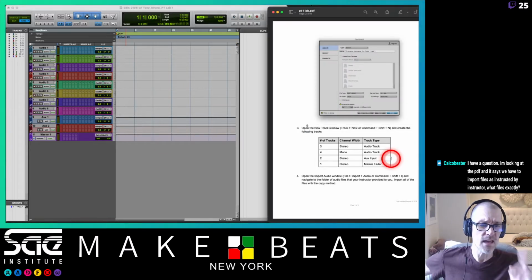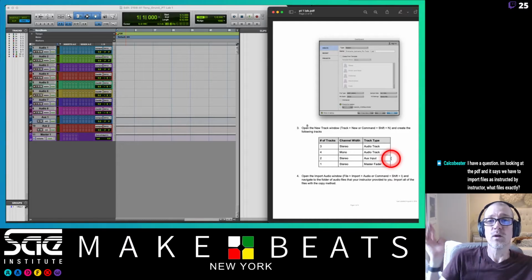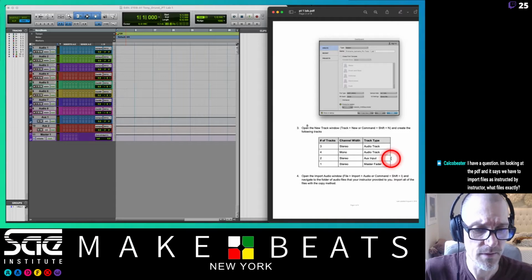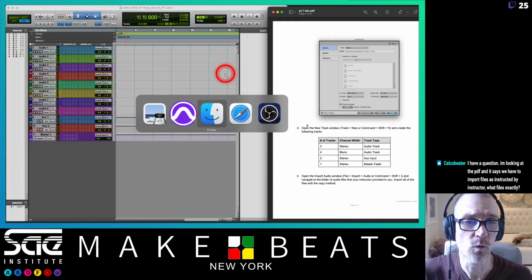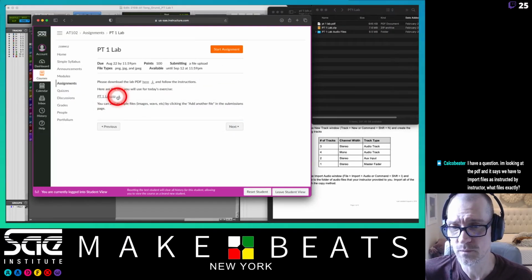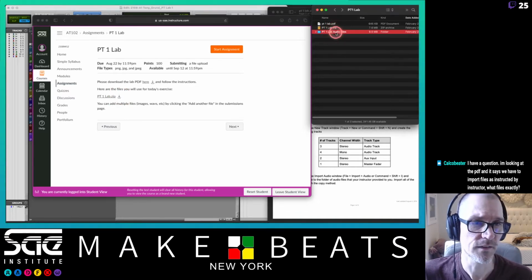Now, open the import window and navigate to the folder of audio files that your instructor provided. Import all the audio files with the copy method. What we're going to do is get the files that you download, the ones that say PT1 Lab zip. When you unzip it, it's going to have these audio files in there.